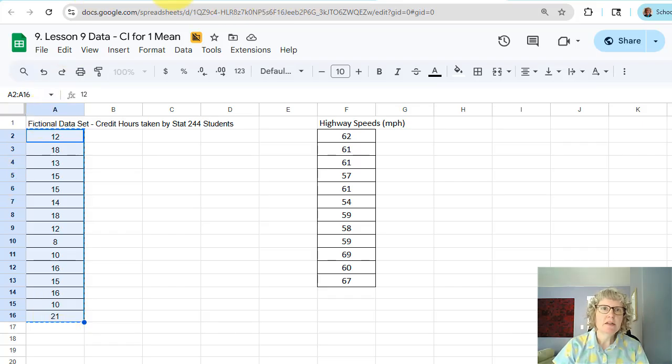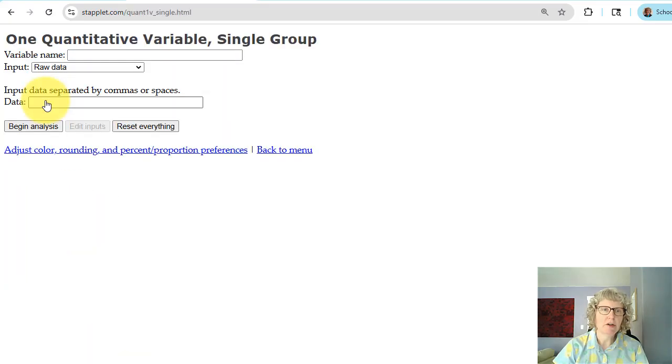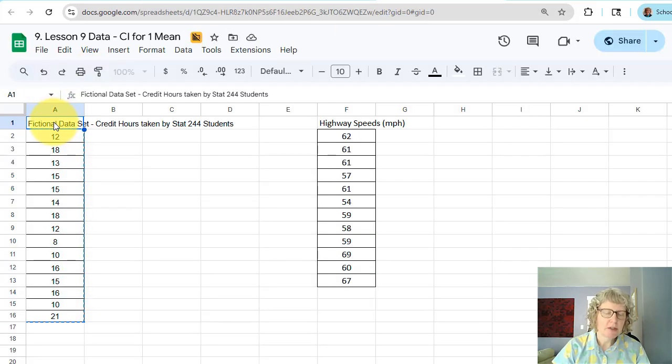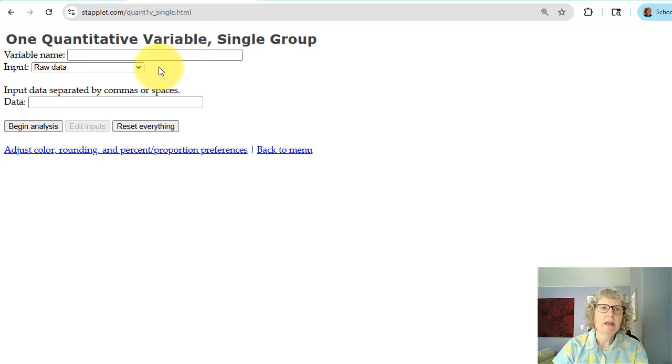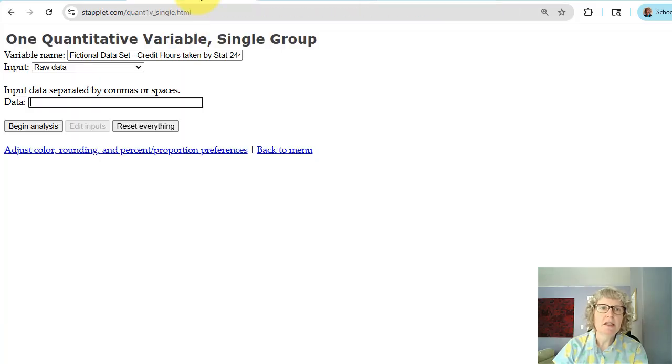And now, I do have StatKey. I'm sure you have a direct link for this right above the video, or you can go to the website. We want one quantitative variable, single group. We're doing a single mean here. And then, oh, that's right, this one has the variable name separate. So I'm going to copy the variable name and paste it in there. I'm going to select raw data, and then copy the data again and put it into the third input, which is the actual data.